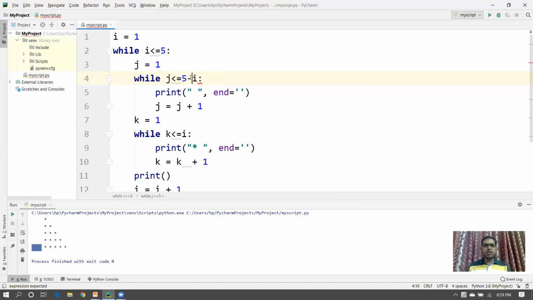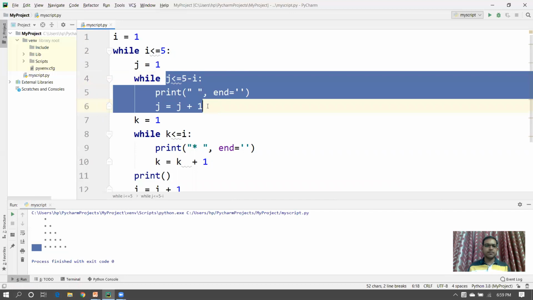5 minus I means the value of I. If the value of I is 1, it will be 4, so it will execute till 4. If I is equal to 2, then it will execute till 3, since 5 minus 2 is equal to 3. So it will execute 3 times.